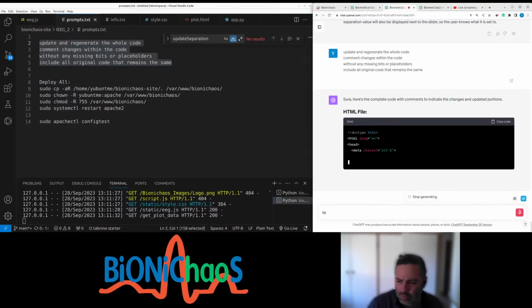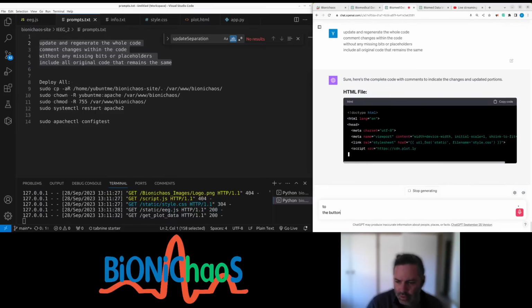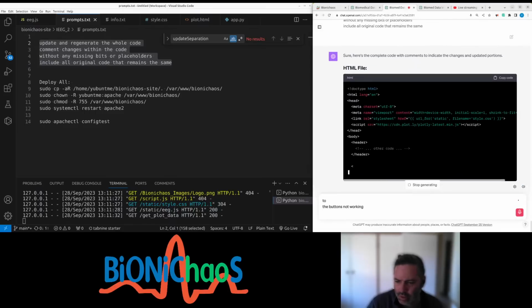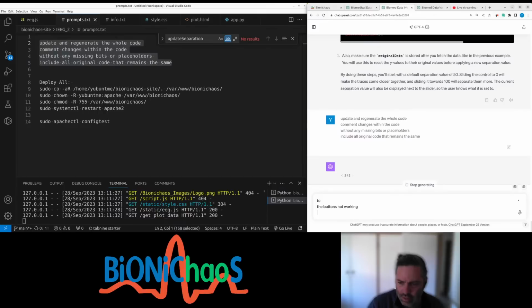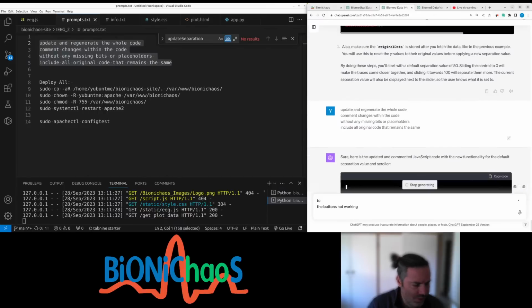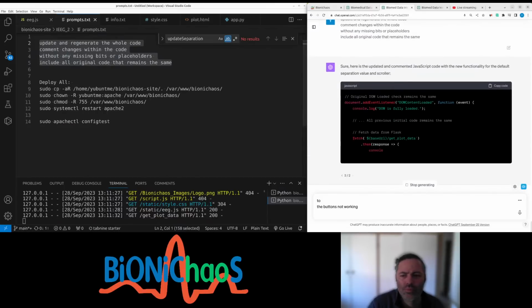Understand. Sure, here's the complete code with comments to indicate the changes and updated portions. The button's not working. Oops. Just hit escape. That apparently stops generating. Sure, here is the updated and commented JavaScript code with the new functionality for the default separation value and scroller.